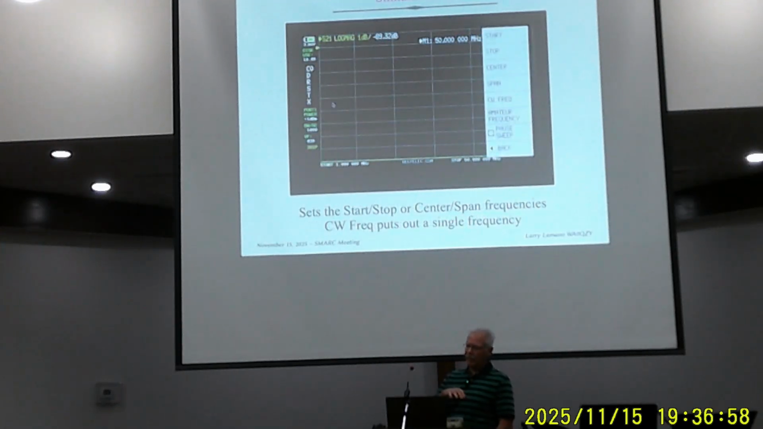So go back to that, the main one, and we have the stimulus menu. Okay, this is also pretty straightforward. You could set the start and stop frequencies. Like this one was from 1 megahertz to 50 megahertz. I prefer that. You can also set the center and the span. And that's used more if you are doing something like a filter.